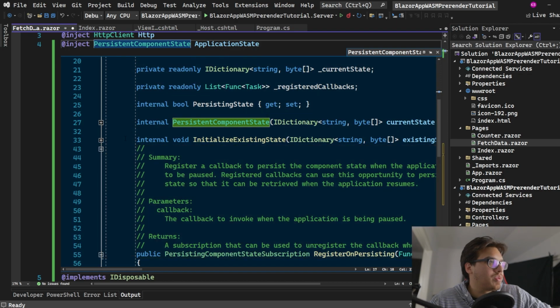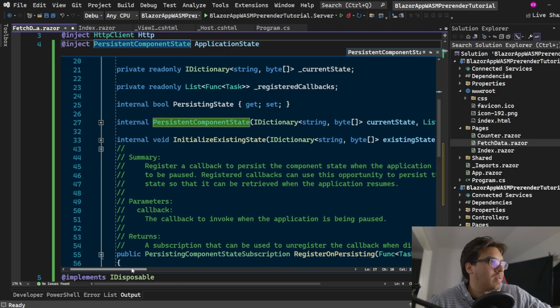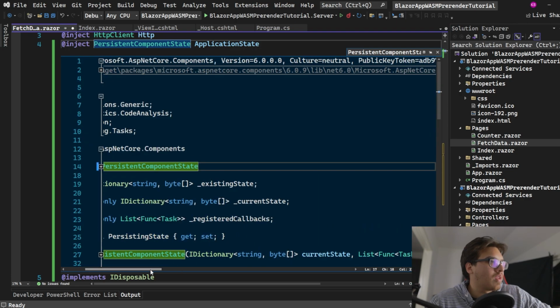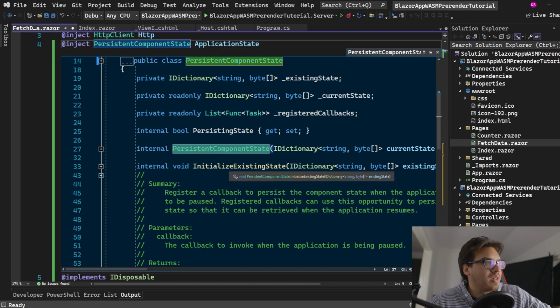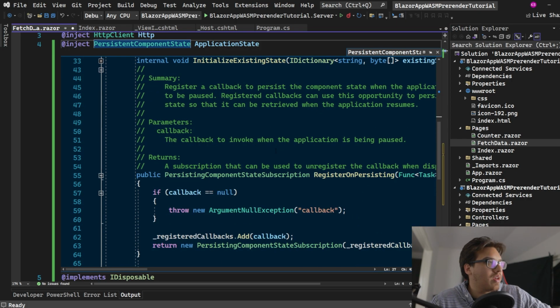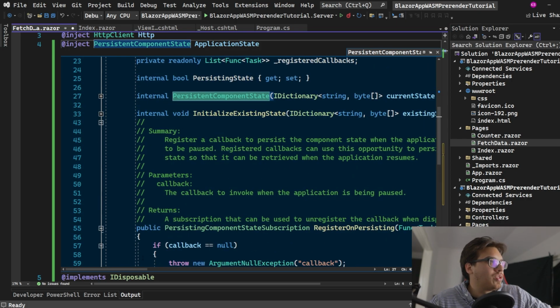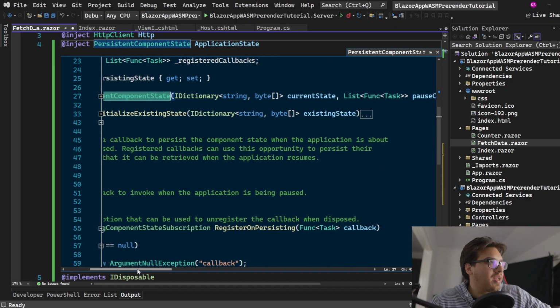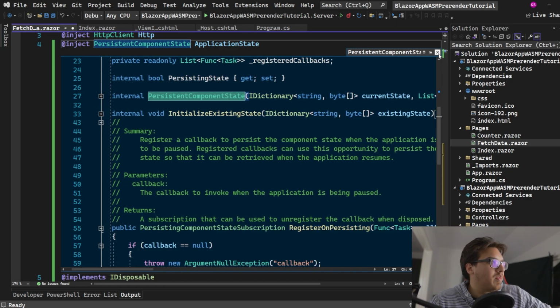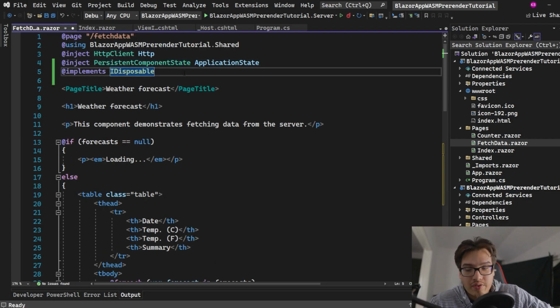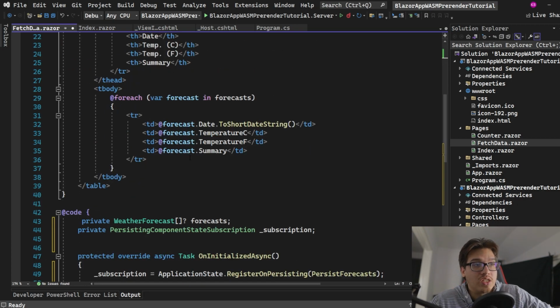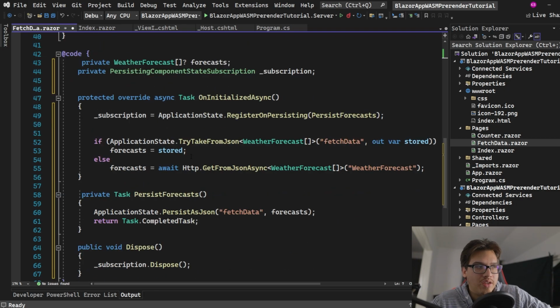Persistent component subscription. And then down the line, we're using the persistent component state subscription in order to register the component state and its data, basically. That's what that means. And the IDisposable is that anytime you do a subscription to anything in state, you want to dispose of that after it's done, or else it causes a problem.